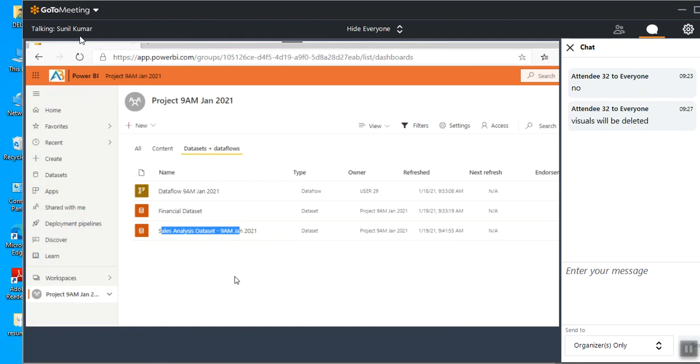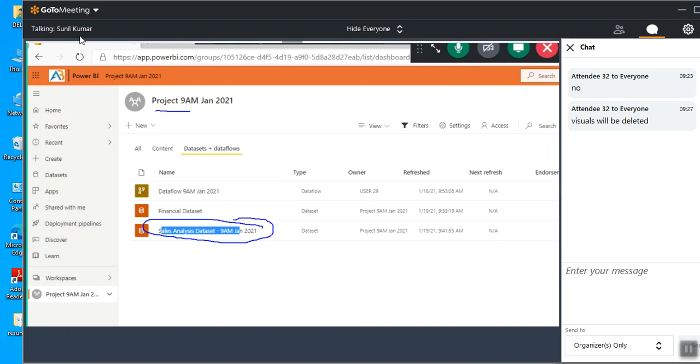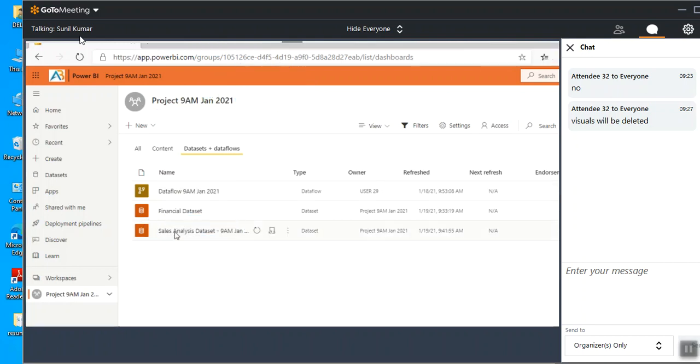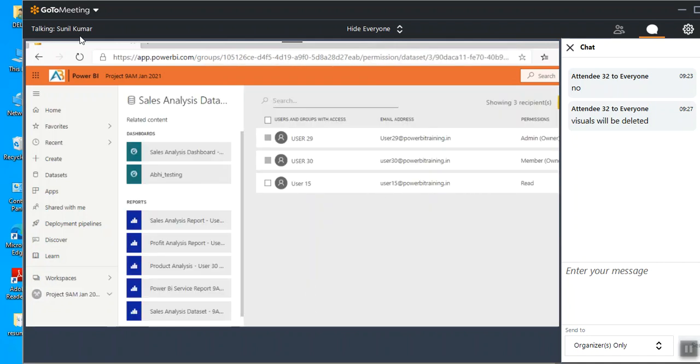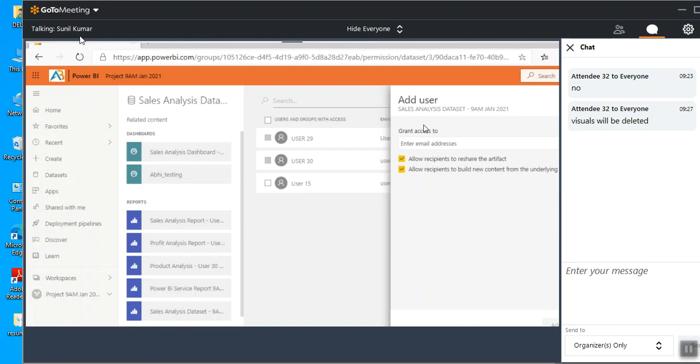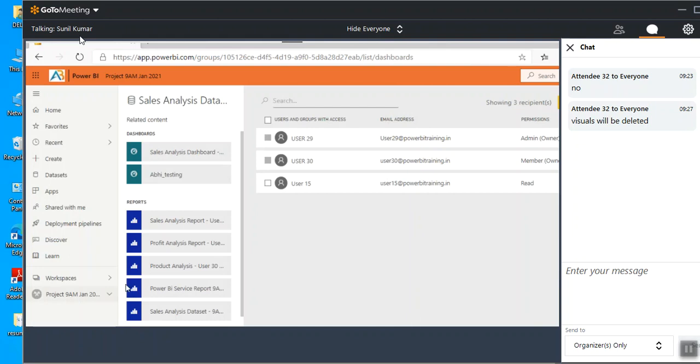So this time, I just want to give the permissions to this data set. You are not supposed to add him. If user 31 wants to work for this project, you can add him, no problem. But this time, user 31 doesn't need to work for this project. He needs to work for another project, but I just need to give the permissions to this data set only. How can I do it? Just let's do it like this. You need to go here, click on manage permissions. When you go to manage permissions, click on add user. In the add user, you need to give the permissions to user 31.